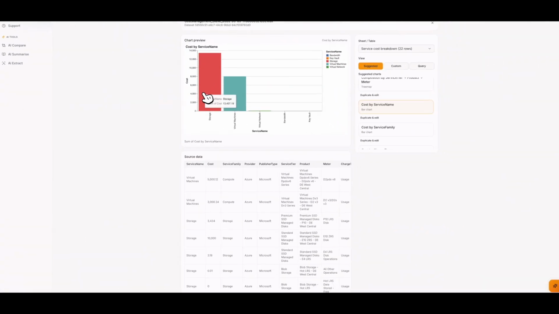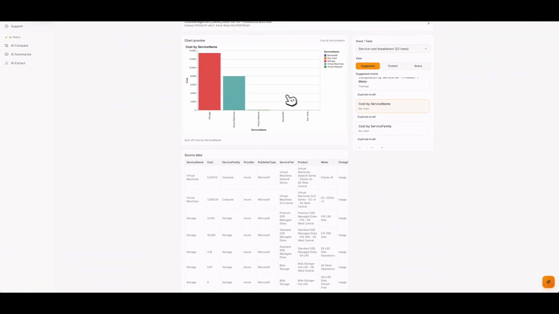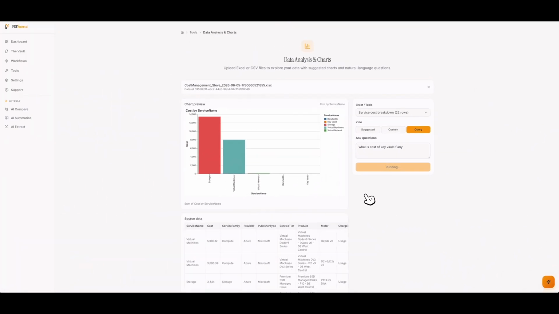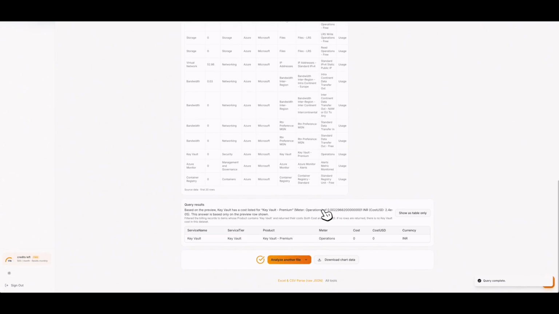Simply upload your spreadsheet to generate a variety of charts and visualizations. You can then ask questions in natural language to analyze the data and gain accurate, AI-powered insights.